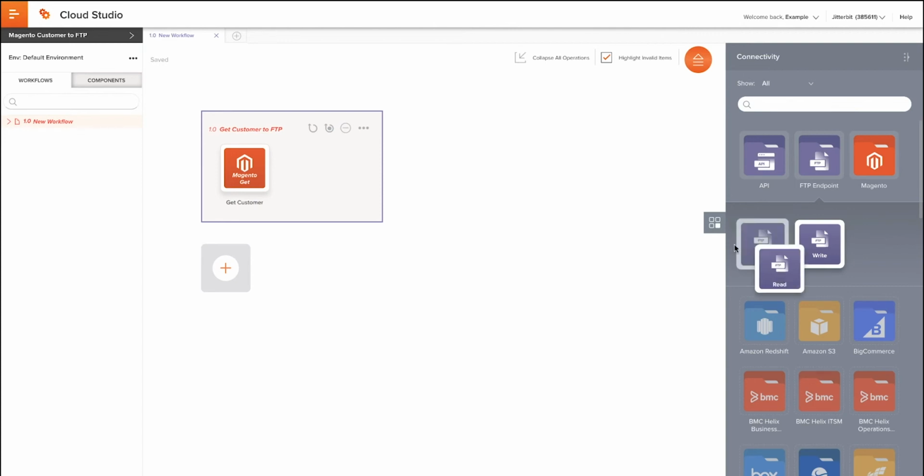So I'll click read, drag it over, and notice that as I get to the other side of the Magento connector, it fits perfectly right there. I'll let go of it and it's ready to go.